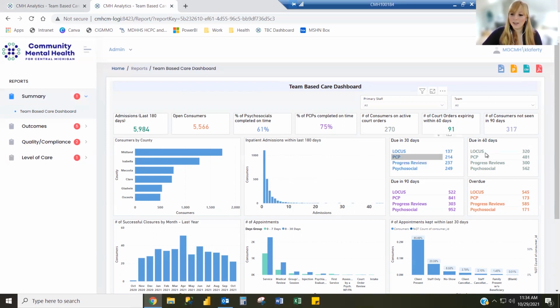There are cards on the right-hand side that are quality metrics around compliance. Specifically, we wanted to be able to share what is coming due in the next 30 days, 60 days, 90 days, and what is overdue.